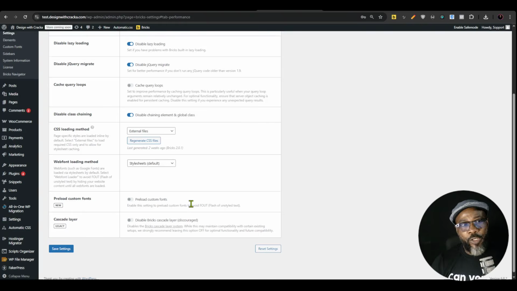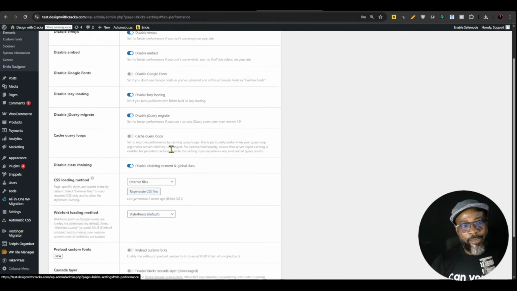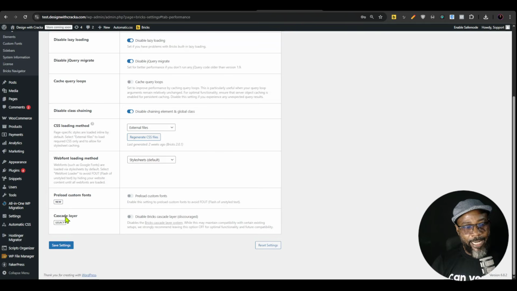Now, if you go to your Bricks settings under the performance tab, you're going to see an option here, and it's called Cascade Layer, and the option is enabled by default. So you have the option to disable it, and it says discouraged. In previous versions of Bricks, it was disabled by default and you had to enable it. But from 2.0, you are only given the option to disable, but it's not recommended, because going forward, Bricks will only support issues that have to do with this feature enabled.